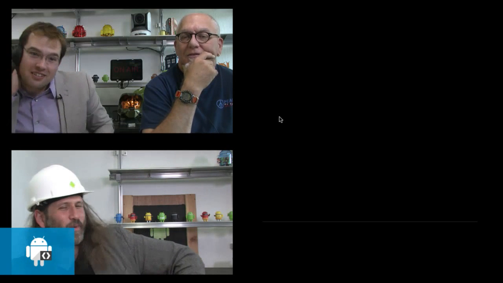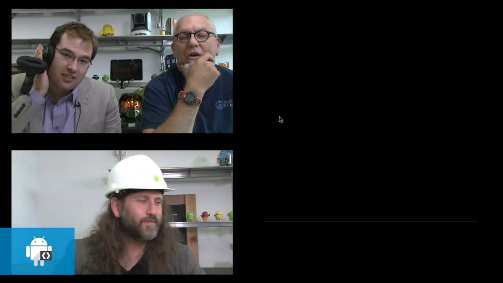Is it recommended to keep the side drawer?